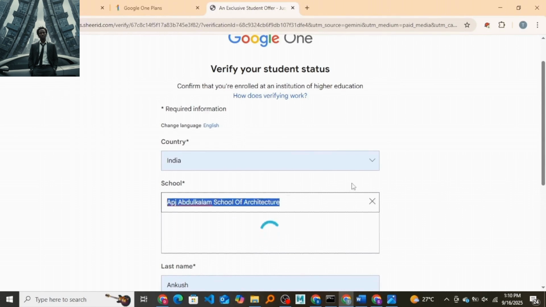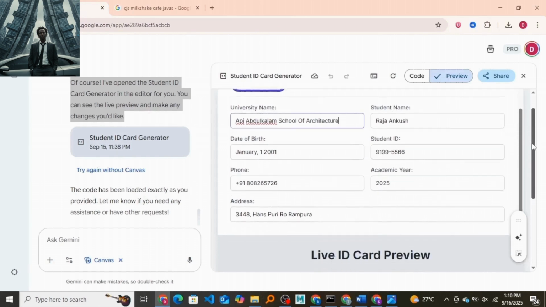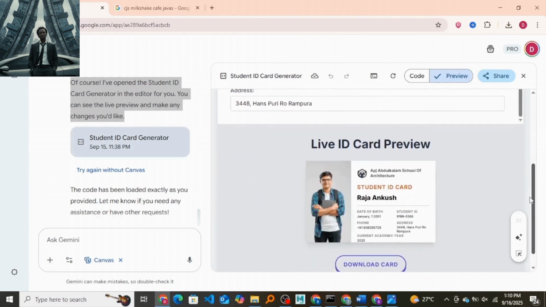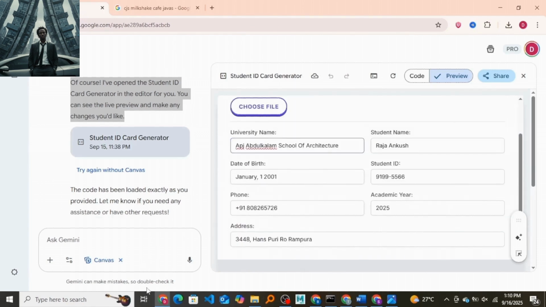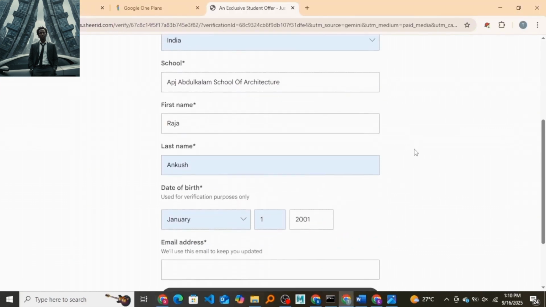So let's see. I'm going to copy this school name, copy and paste it. I'll go back to the tab with the card, and then I'll select that and replace it with the APG Abdul. That name, it's very hard for me. Who can pronounce it, by the way, guys? Someone can tell me how to pronounce it. If you're from India, you can give a bit of help.